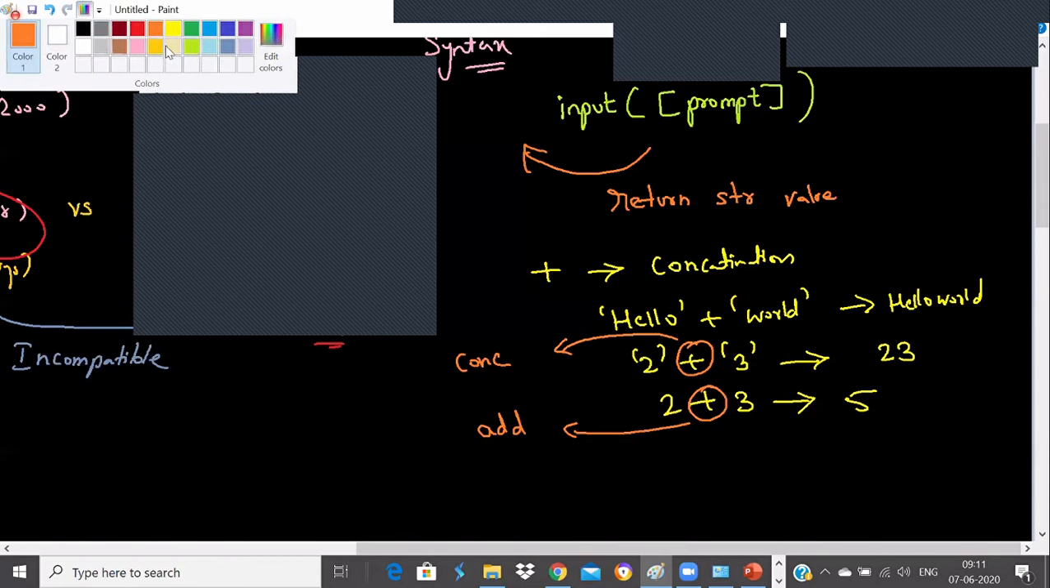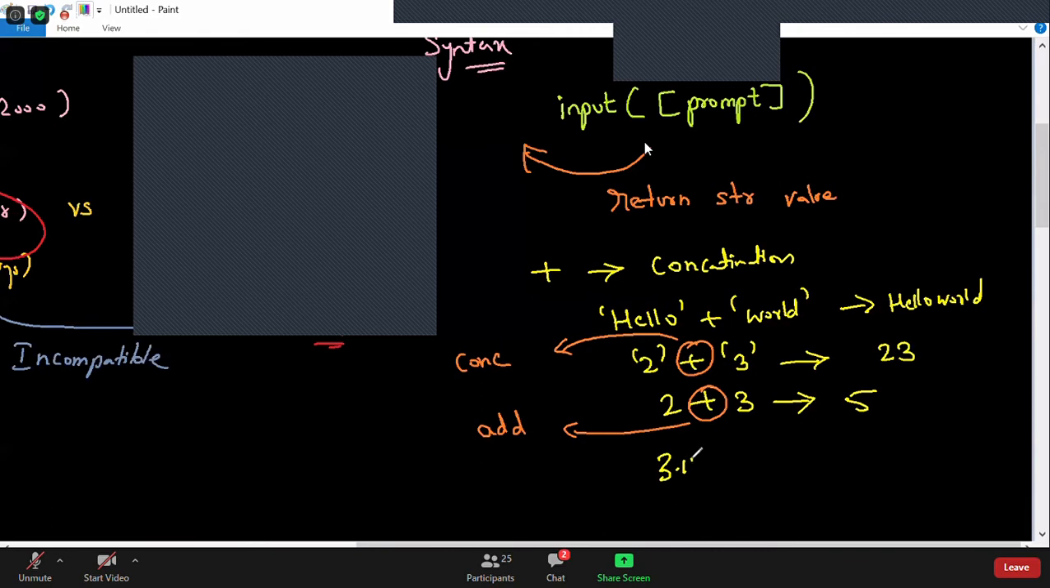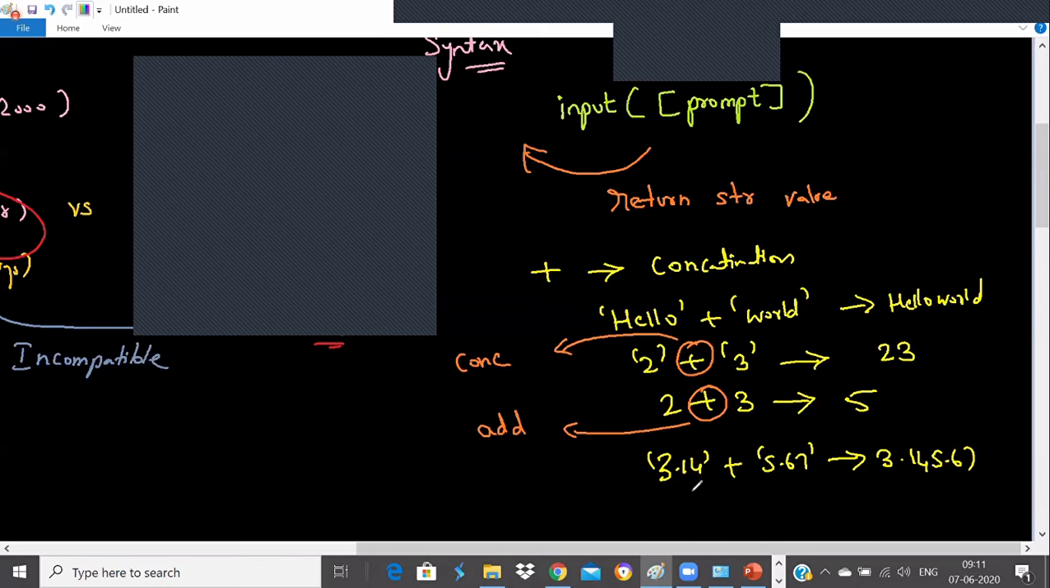That's why when I asked 3.14 plus 5.67 as strings, it was concatenated and I got 3.14 5.67. Both got concatenated because they are strings.